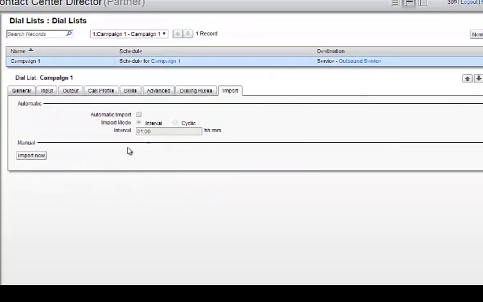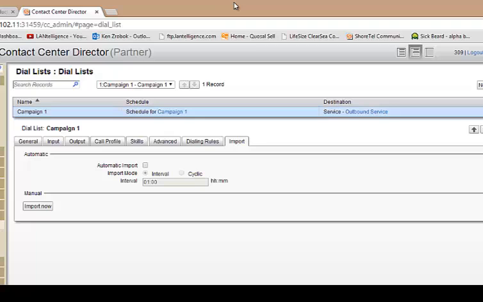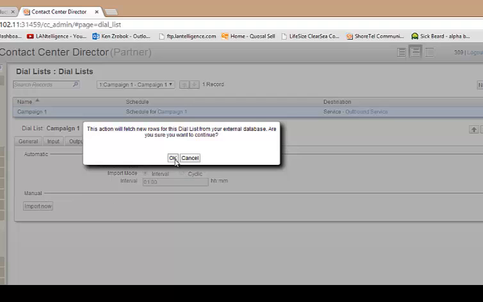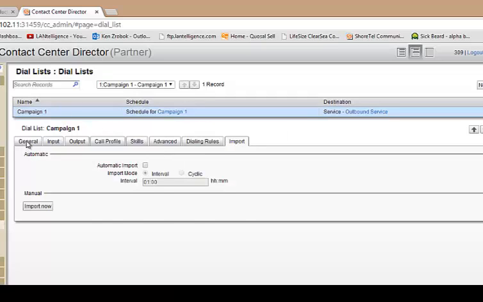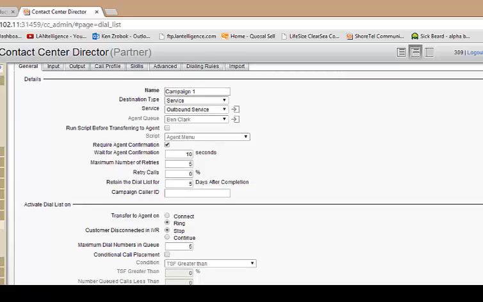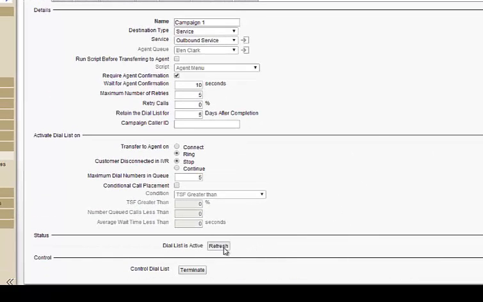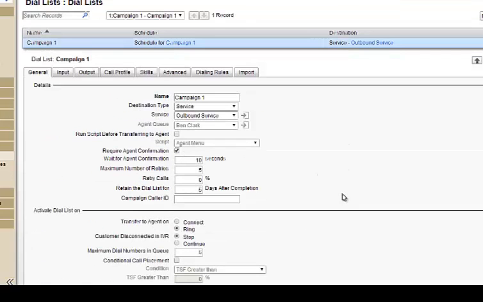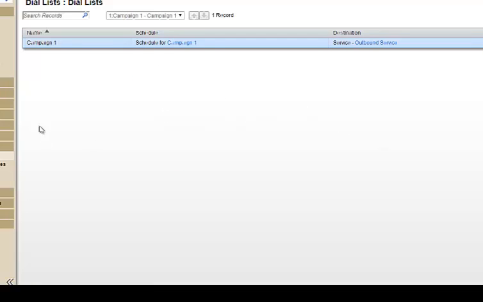All right, go to import, and now we're going to hit import now. We'll hit OK. So we click on the refresh button after we do the import, and it says dial list is active. So we're now active for calls coming in. Now let's say that we want to try 100% of calls. We can't change anything when this dial list is actually active. It gives me a warning saying cannot change while dial list is active.